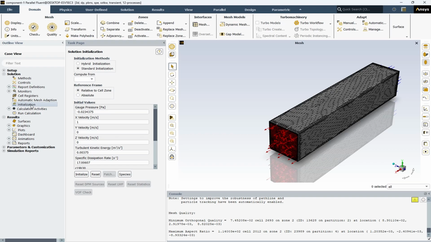Initialization in Ansys Fluent defines initial conditions for the computational domain, setting the starting point for the calculation. Standard initialization sets uniform conditions, while hybrid initialization uses potential flow solutions to initialize the flow field, useful when the initial state is not well known.